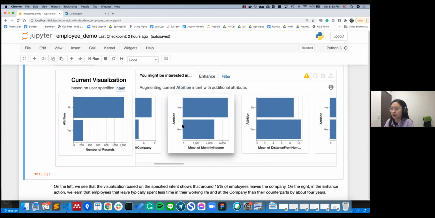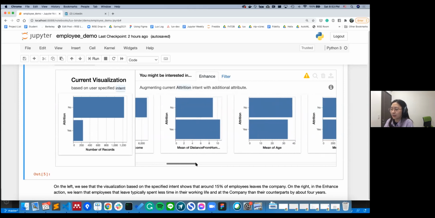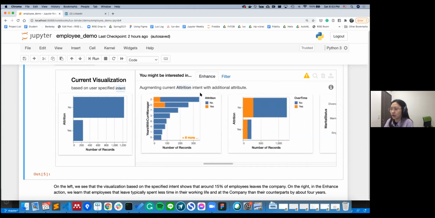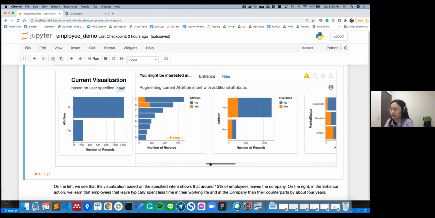So for example, what we see here is that the employees that have not left are receiving a higher average income than the ones who have. And so these are the types of insights that you can start to draw. And we also show additional options if we added a categorical variable to this intent.